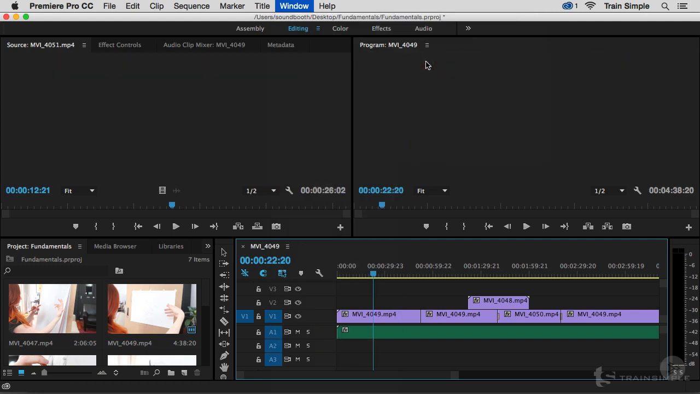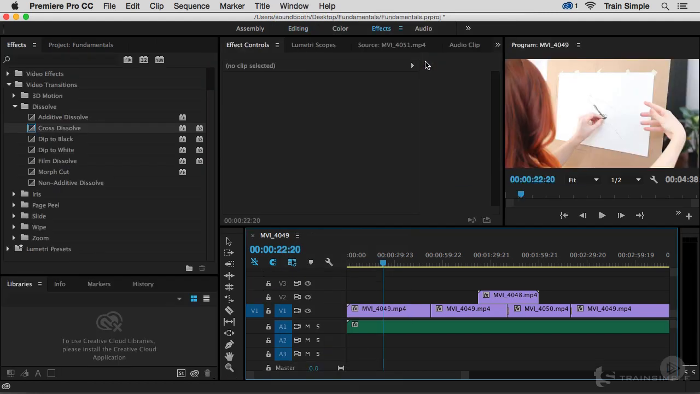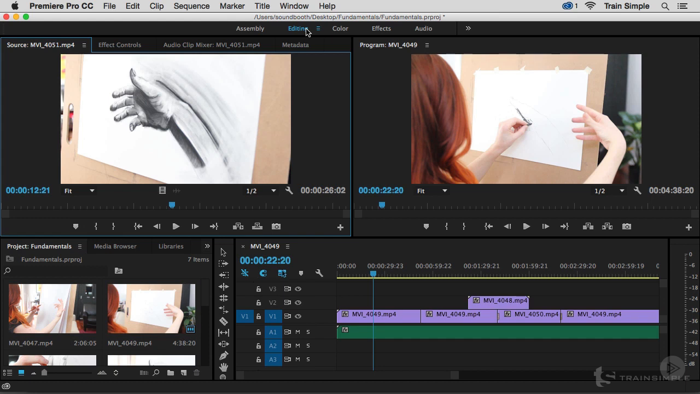We could choose that workspace, and you'll notice that the interface reconfigures and displays panels that you're most likely to use when working with a lot of effects. Likewise, you can also use this workspace switcher. I'm going to come back to editing. It's the workspace that we're going to be using throughout this course.